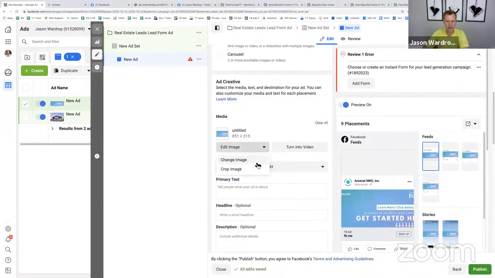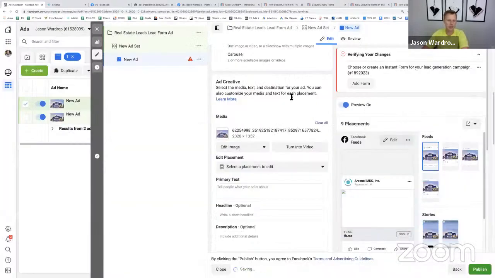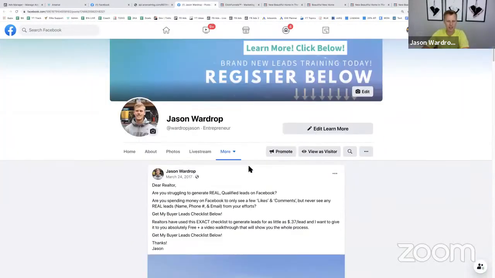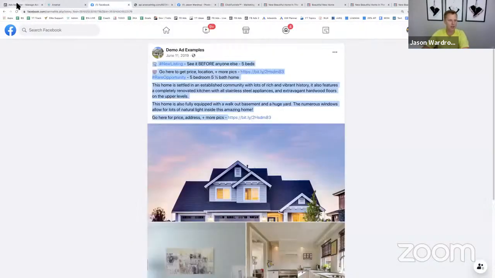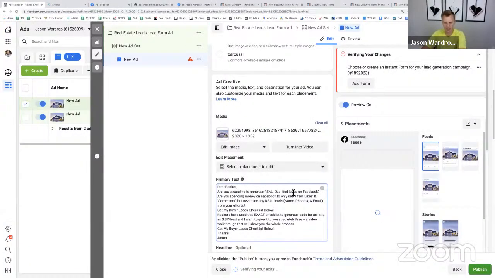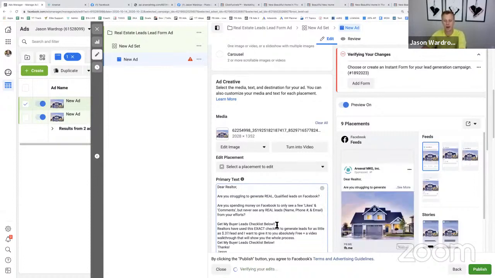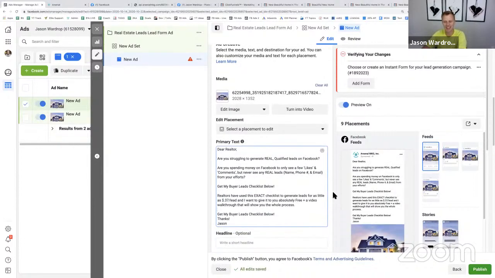So we're going to go over here, change image. We're going to select this image, boom. And then we'll use this ad copy. I don't even know what that was for actually. So throw that in there. "Dear realtor," this looks like it was marketing to realtors. This is a few years old, back when I was terrible with Facebook ads, but there you go.